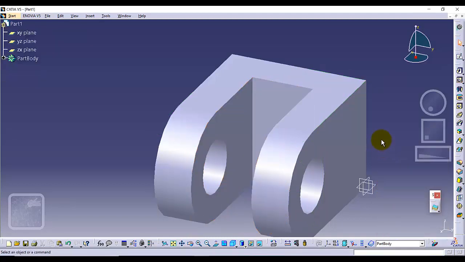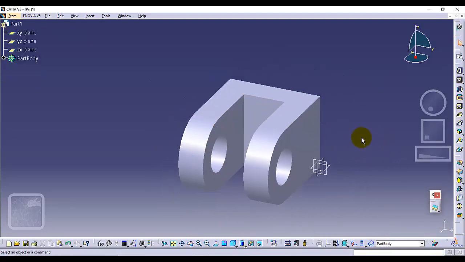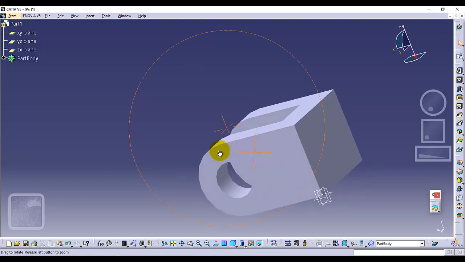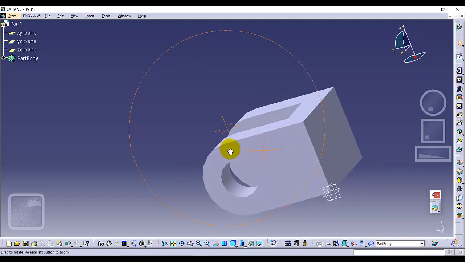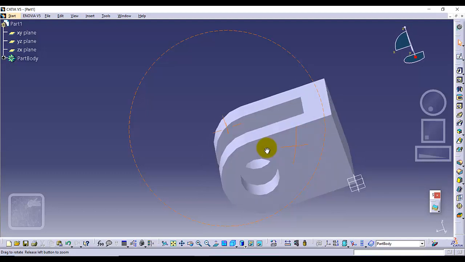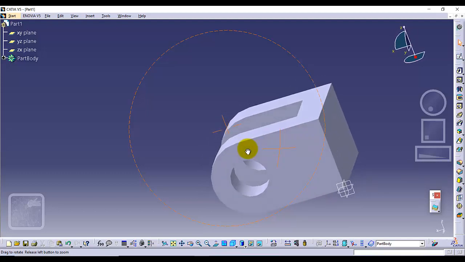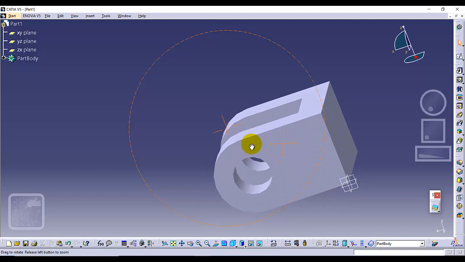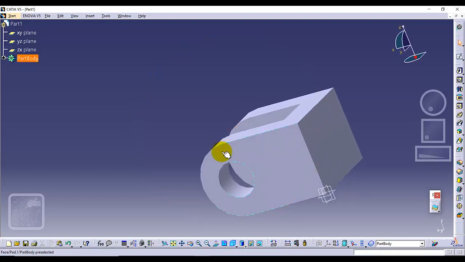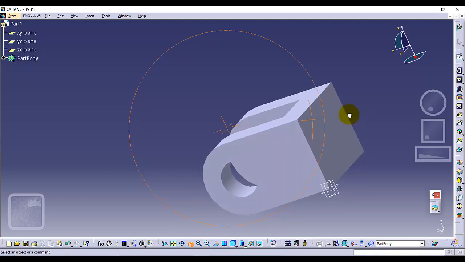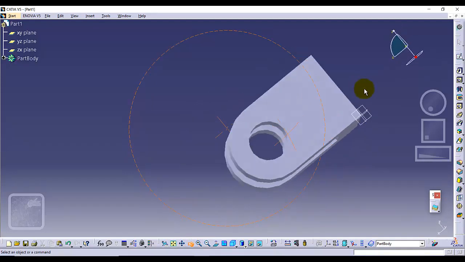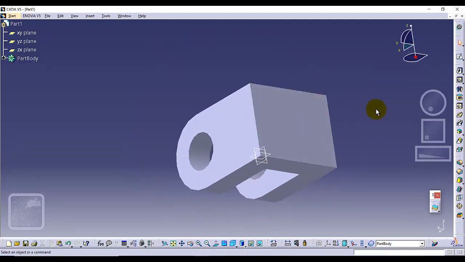Now we needed to make a cylinder on the back side of this model, so I am going to rotate this model. I did this by my mouse by pressing the middle mouse button and then keep pressing my right mouse button, or you can also pan it by going here, rotate, and just do it by left mouse button.